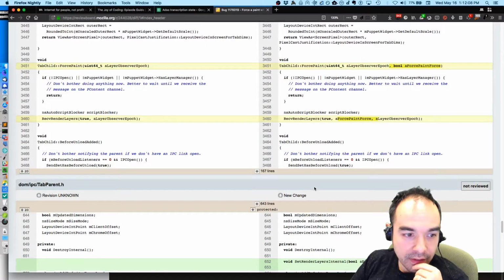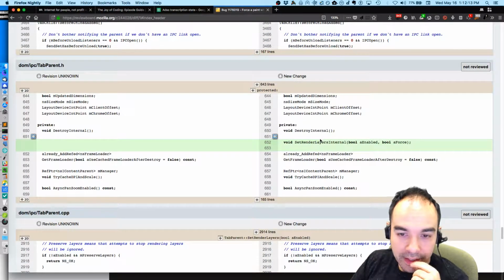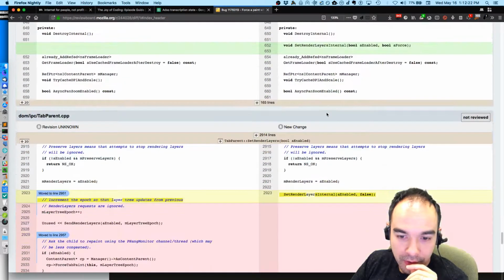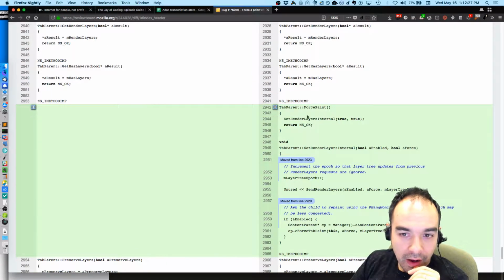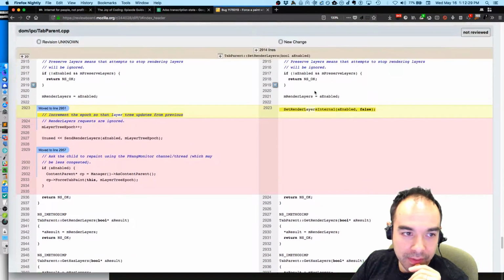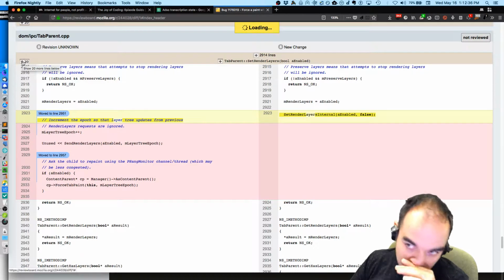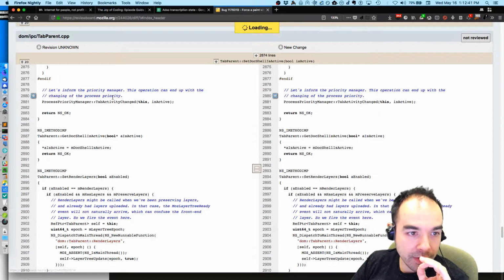And then let's take a look at the tab parent changes. He didn't need to add the force paint method because that's already done by a macro. So set render layers internal. So what's that? Okay, I see. He's factored out some common code here to render layers. Let's expand this code. This used to be what we'd call, in order to tell the content process to paint, we would call render layers.